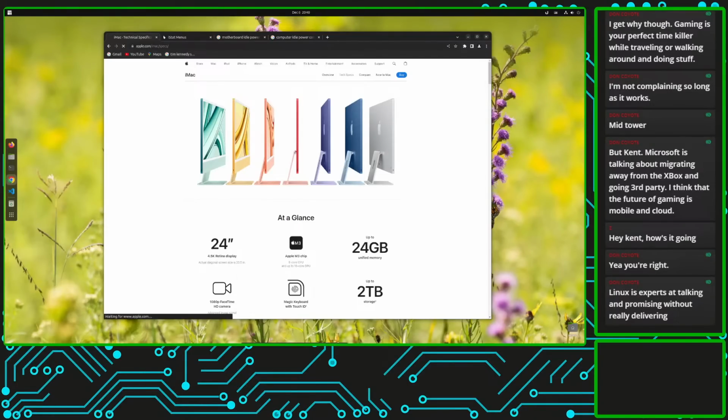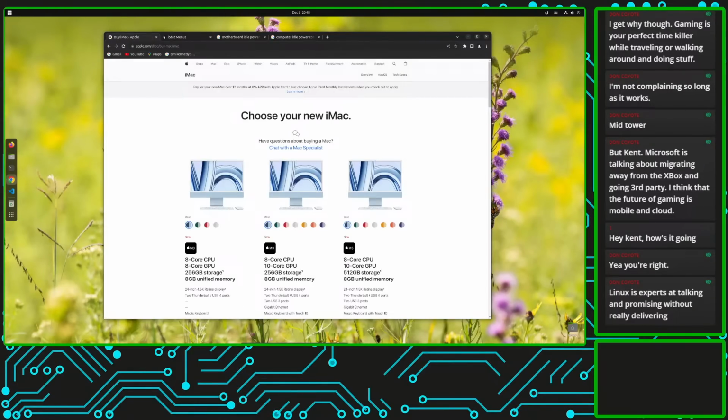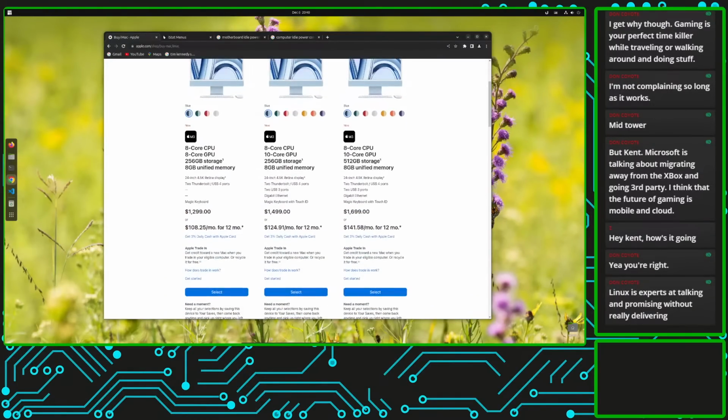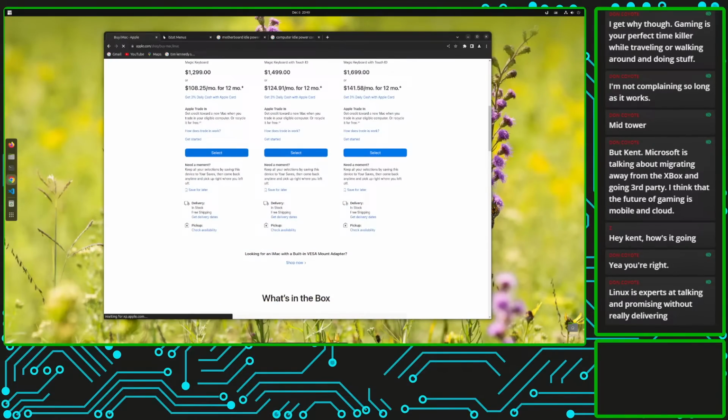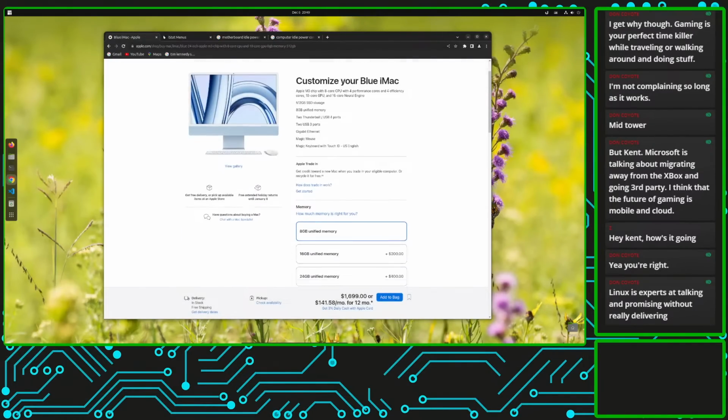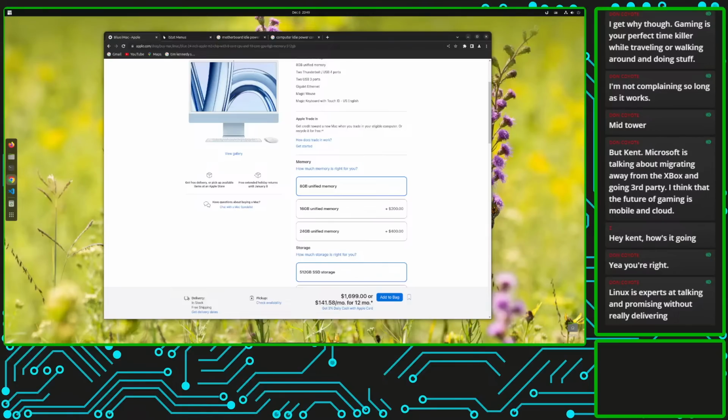How much would this be if we spec it out to the gills? Let's see that. It's probably expensive as fuck. So this is the most expensive one. What is that giving us? So we're getting more GPU cores, that's it, and more storage. This is robbery, by the way. This is crazy expensive.